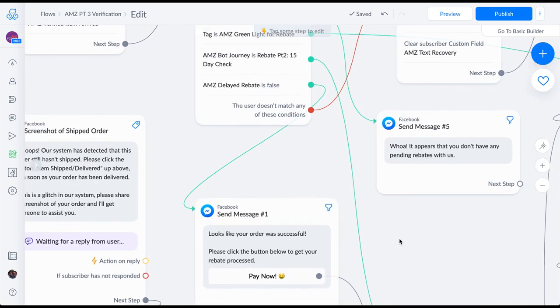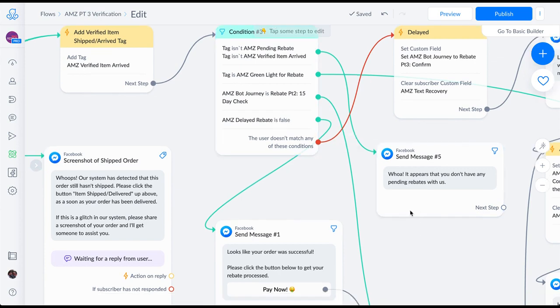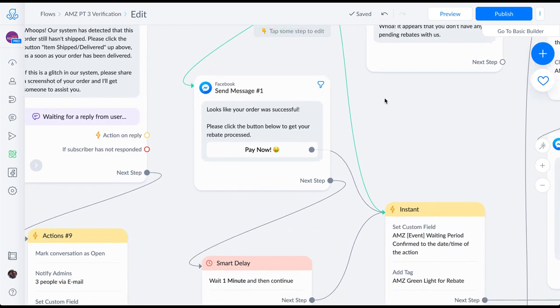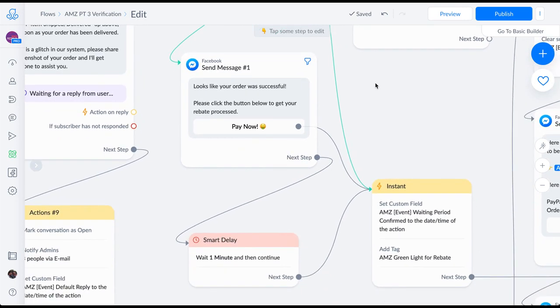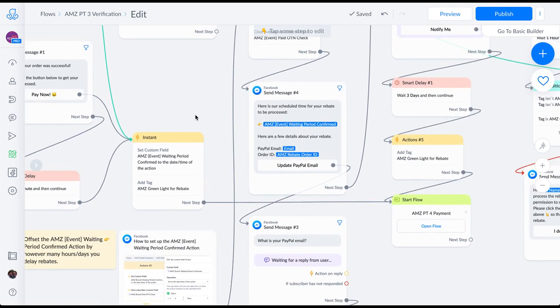Now last condition we check for is if AMZ delayed rebate is false. So here we know if this bot field matches what it says here, we know that it's an instant rebate, not a delayed rebate. So we send users this message: looks like your order was successful, please click the button below to get your rebate processed. We also have a 1-minute delay in case they don't click the button, because there are people that do that. So either they click it or the delay kicks in, whatever, it sends them straight to this action, which again sets the waiting period confirmed, and it adds the green light tag, and it pays people.